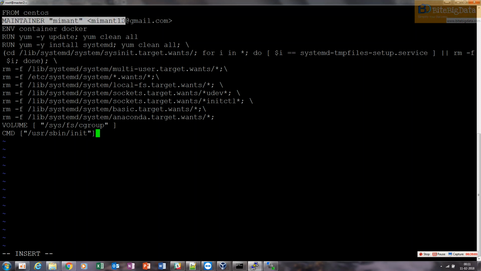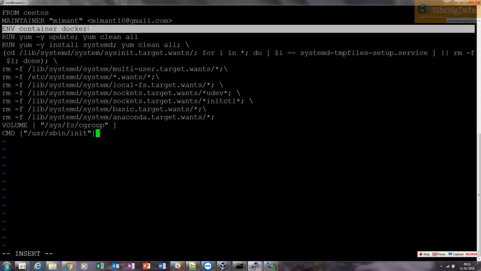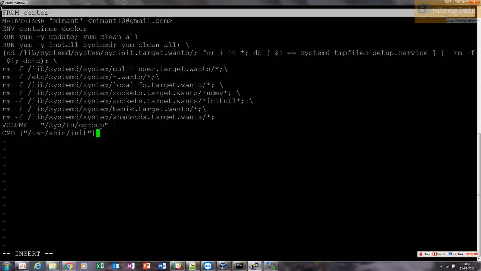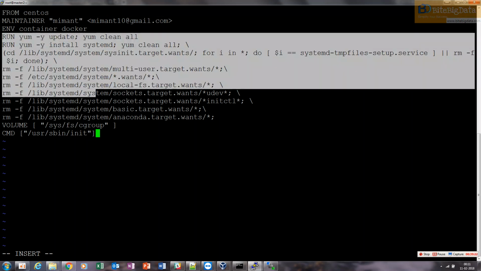Now maintainer, you can put your name over here. Okay, the environment is going to be the Docker container, and once this image is done, this would be a very lightweight image, around 75 MB of total size. So once it gets downloaded, within that image we are going to perform these operations.